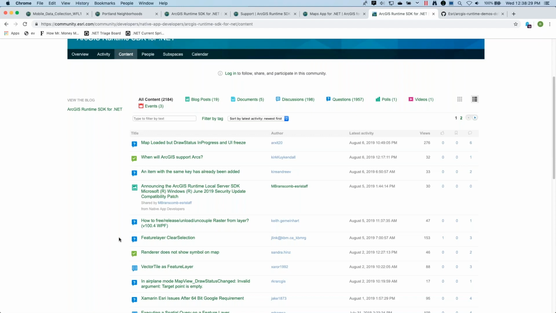Okay, so that's how you might get the answer. Now, what actually is the answer? In this case, it turns out there's a populate from service async method on the service feature table that allows you to fill a feature table with whatever particular data you might want to, specifying the filter you want through query parameters. On your query parameters, you can specify a geometry to filter by if you want to.